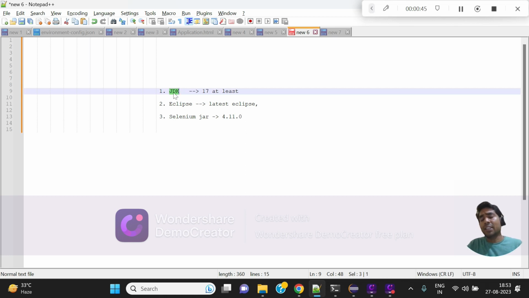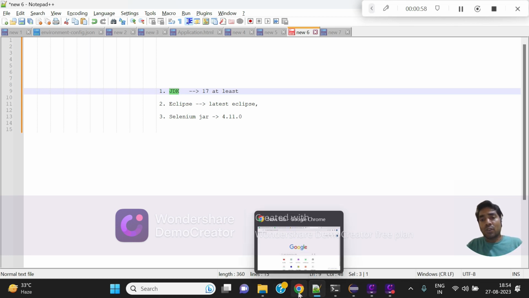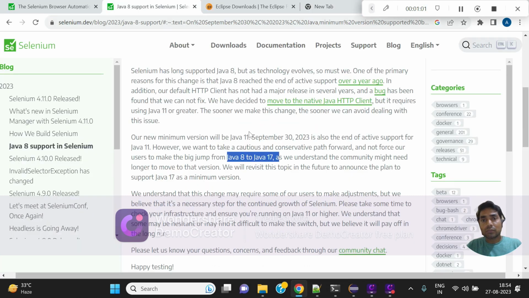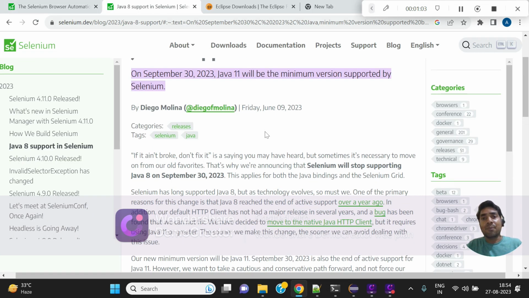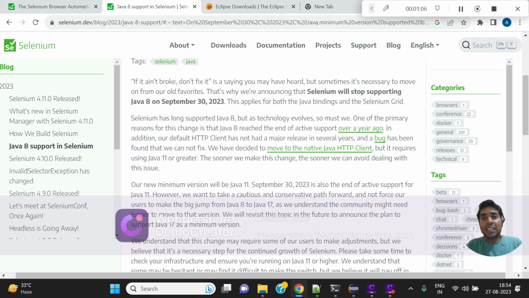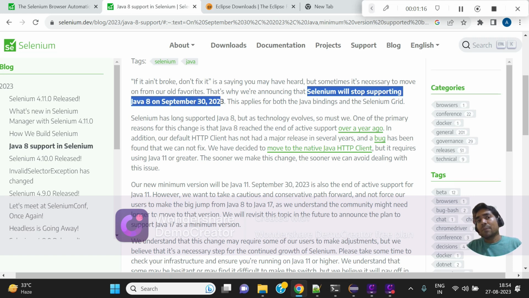When we talk about JDK, which version should we use? This is the question because we have a lot of versions in the market. So which version should we go for? Let me show you one thing. This is the official site of Selenium and what they are saying about Java. See here, Selenium will stop supporting Java 8 on September 30th, 2023. It means on 30th September they are going to stop supporting Java 8.